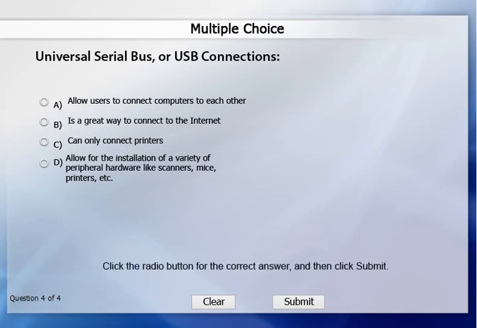This is a multiple choice question. Using your mouse, perform a single left click in the radio button next to the correct answer and single left click the Submit button at the bottom of your screen. Here is the question: USB connections A allows the user to connect computers to each other. B is a great way to connect to the internet. C can only connect printers. Or D allows for the installation of a variety of peripheral hardware like scanners, mice, printers, etc. If you get this wrong, you must double left click the Clear button to reset the answers and try again.